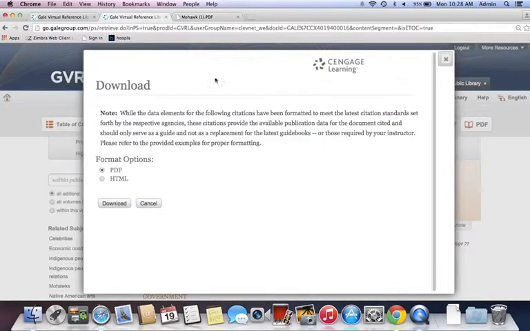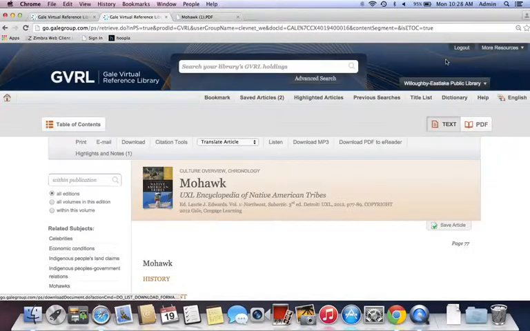So that's another great way to compile your research instead of going to the copy machine, making a copy, or printing it out. You do have the option to print it out, and you also do have that option to download a format. I'm going to talk about citation tools really quick.